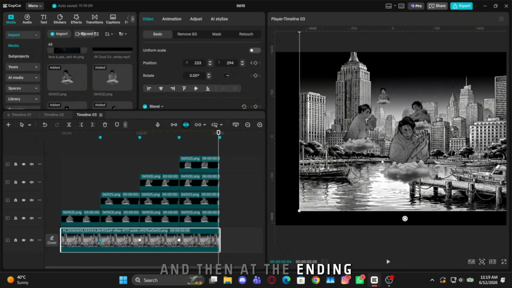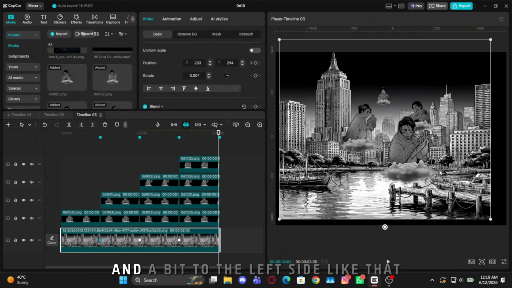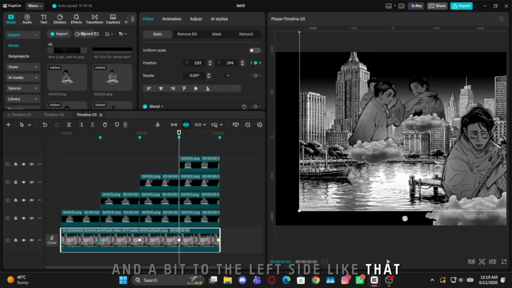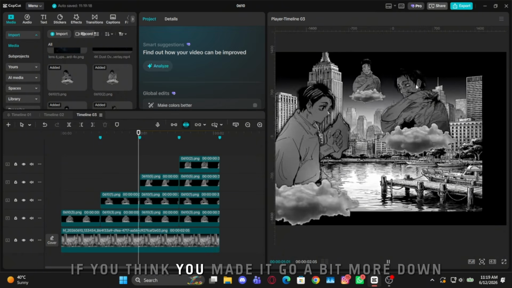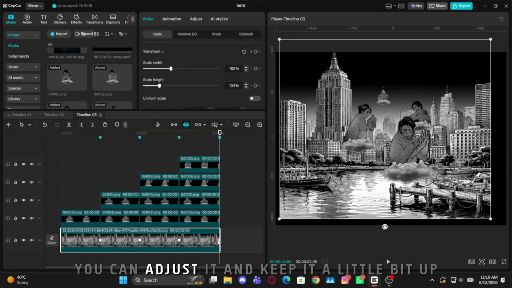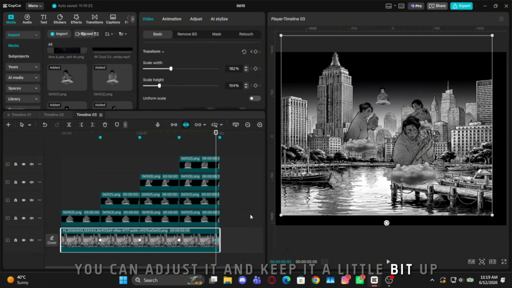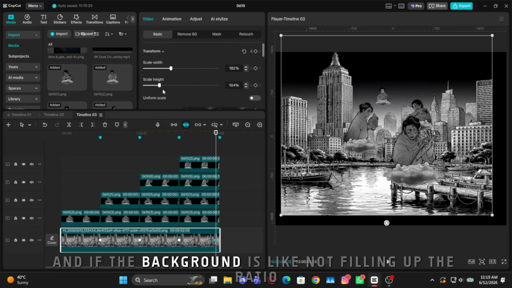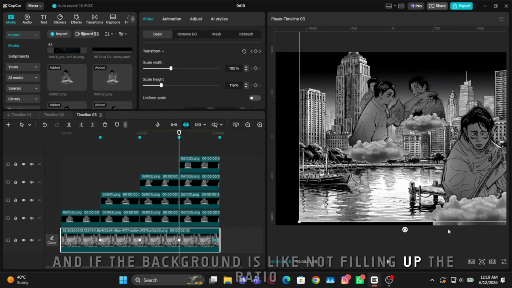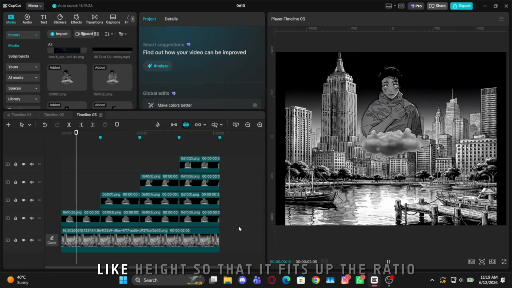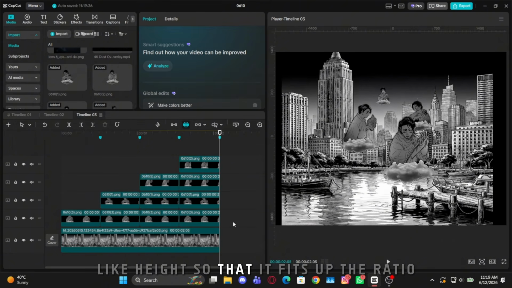And then at the ending, just make it go a little bit down and a bit to the left side, like that. If you think you made it go a bit more down, you can adjust it and keep it a little bit up, but that all depends upon you. And if the background is not filling up the ratio, you can adjust its size, like height, so that it fits up the ratio.